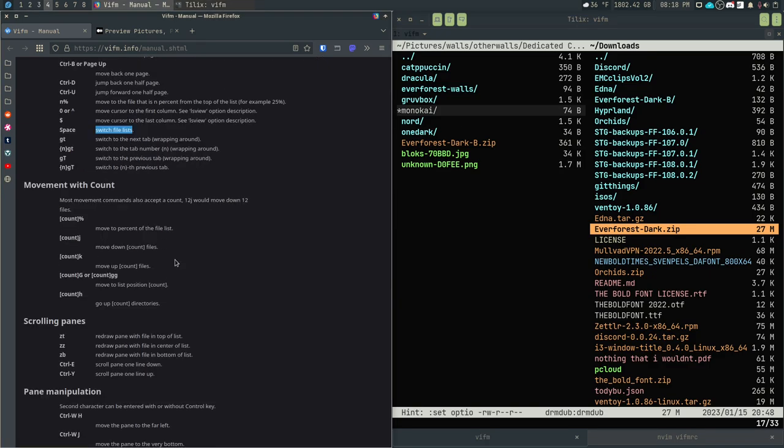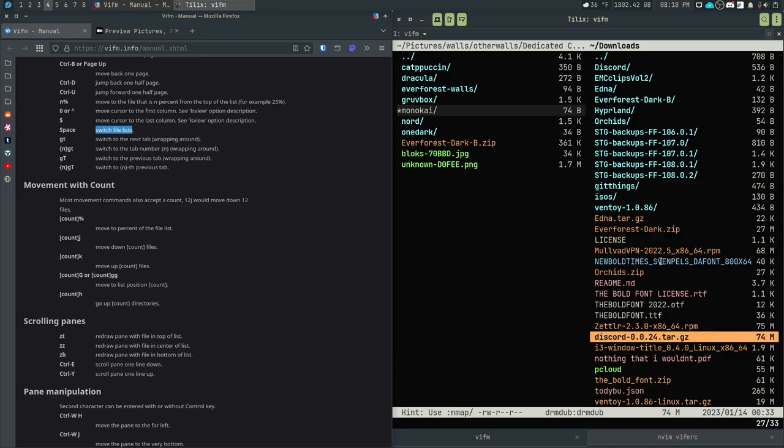Just like with Vim, you can move down certain percentage counts or regular counts. So if I wanted to go down 10 lines, I could do 10J, and that would move down 10 files. Or if I wanted to go up, I could do 10K, and that would go up 10 files. You can do the same thing with percentage, or you can use the G and GG ones with a count to go up or to center the list position at the count. You can also redraw the panes using ZT, ZZ, and ZB.